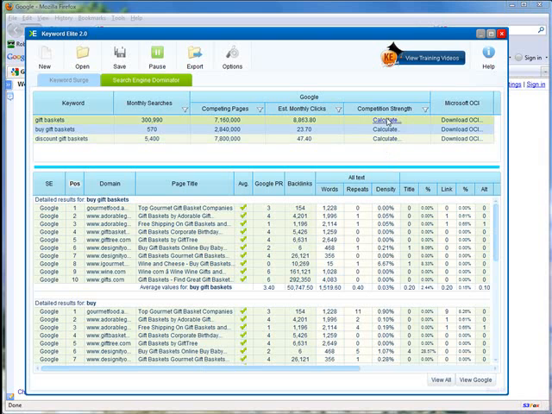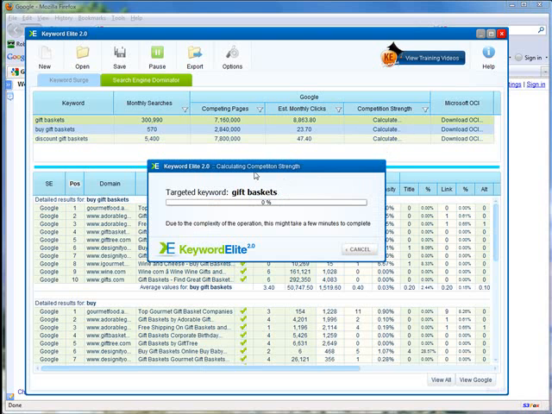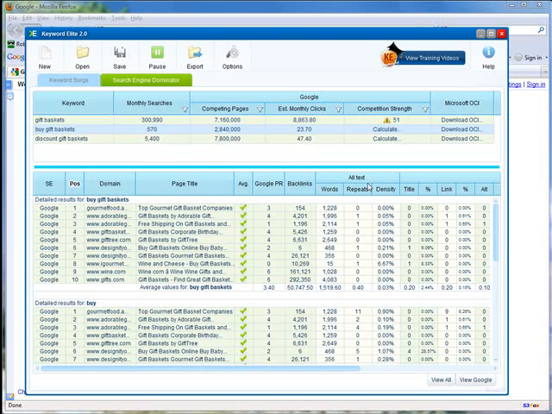Now what we can do is click on this. Keyword Elite analyzes a bunch of stuff and returns a number, 51, and it returns a little image here. Now if the image is like a yellow warning sign, that means it's relatively competitive. If it's a green image, like a green check mark, that means that it's not very competitive and it's an easy keyword to rank for. And if it's a red image with an X on it, that means that it's pretty difficult and it's probably not one you want to go after.